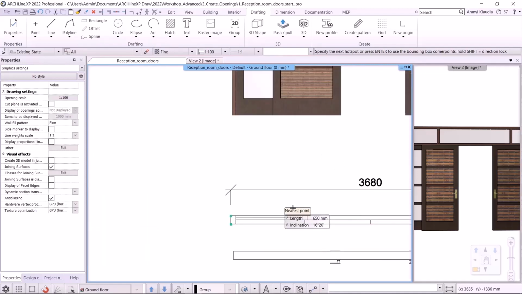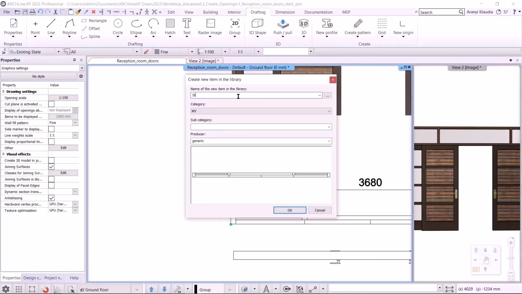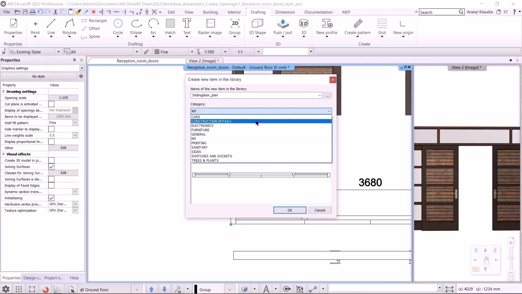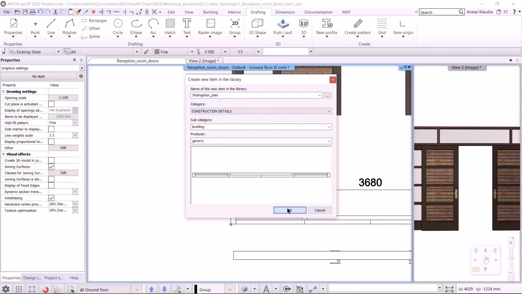I click on all the nodes. Then hit Enter to accept and save it to the library. This will be the sliding door plan. I'm going to save it in the category of Construction Details, Building.